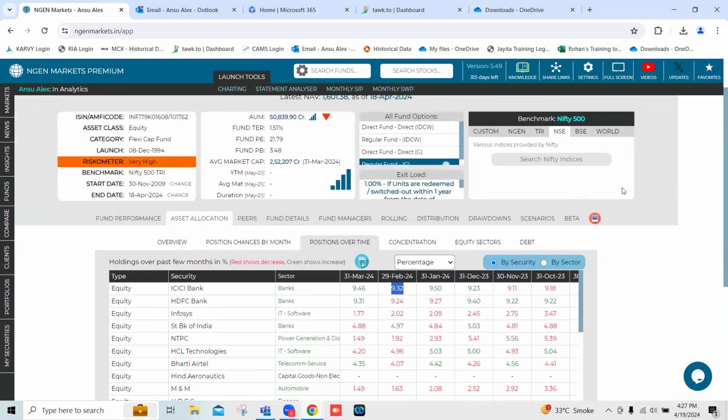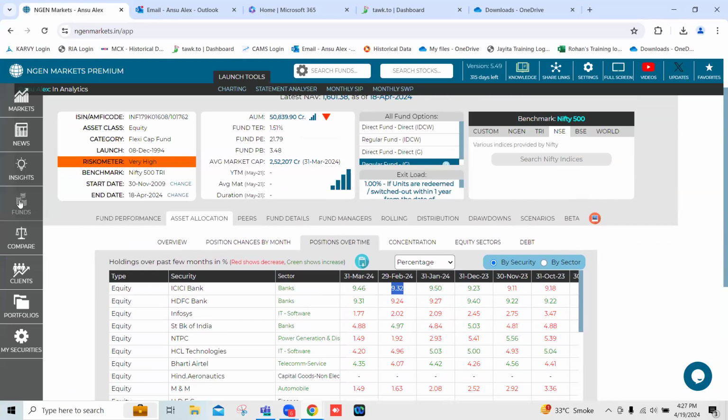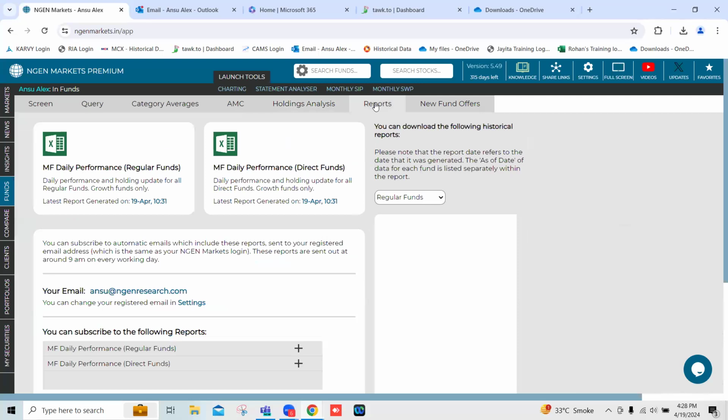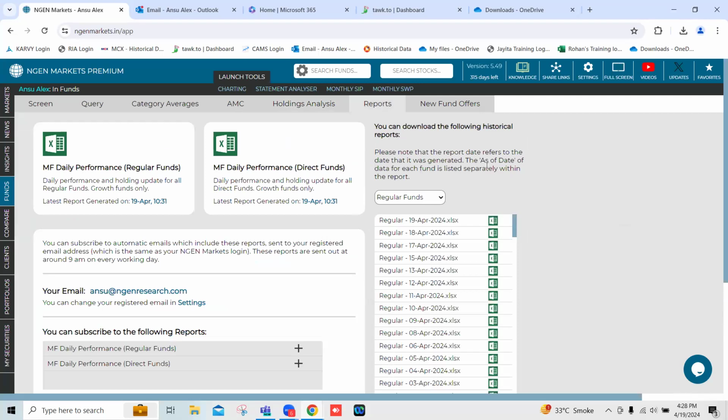Next is our daily NAV reports that could get generated, as I mentioned. For that, I just go to this Funds tab. In the Funds tab, I move on to this Reports tab, which is right next to the Holding Analysis tab. In this Reports tab, you have an option to download this Excel file, which shows the daily NAV reports. So you just log on to the platform and click on this Excel file.